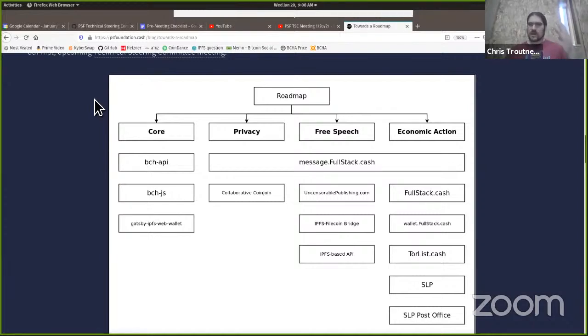And so the first couple items in the agenda speak to the column on the left called PSF Core, which is comprised of the BCH API REST API, BCH.js JavaScript library, and then the Gatsby IPFS web wallet, which is the core front-end engine for building web apps and phone apps that can interact with the blockchain.